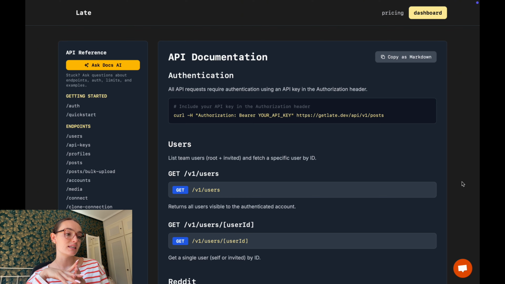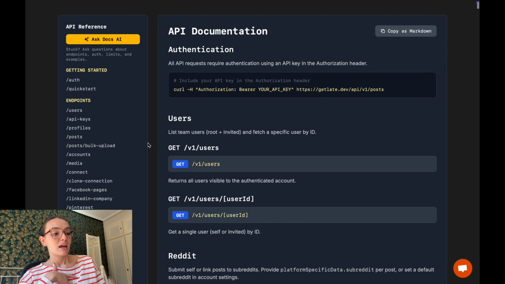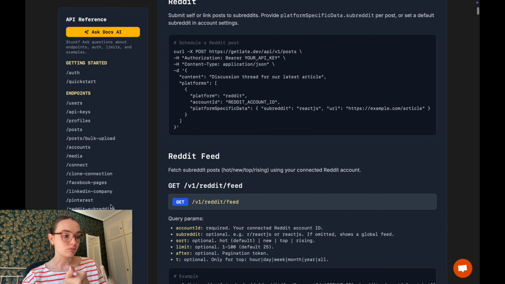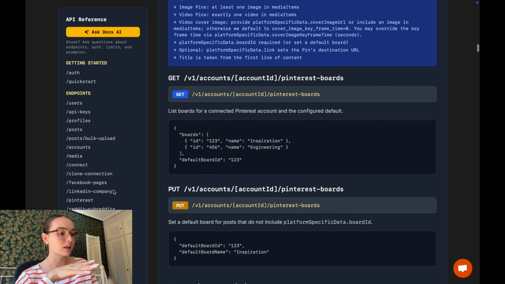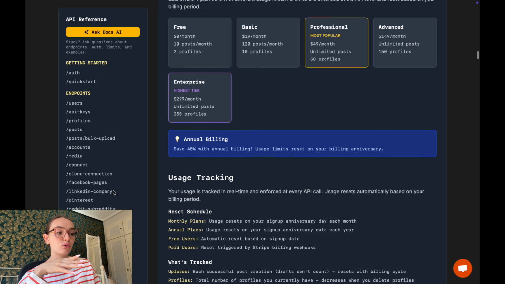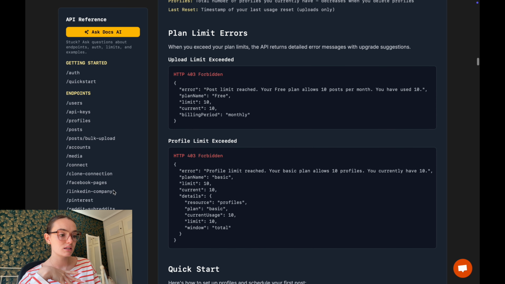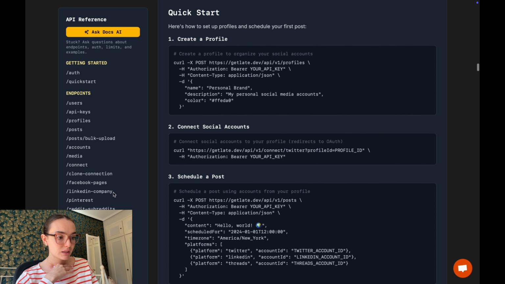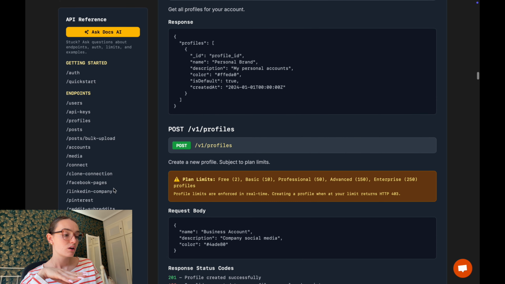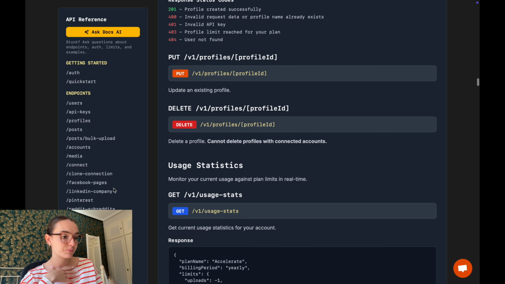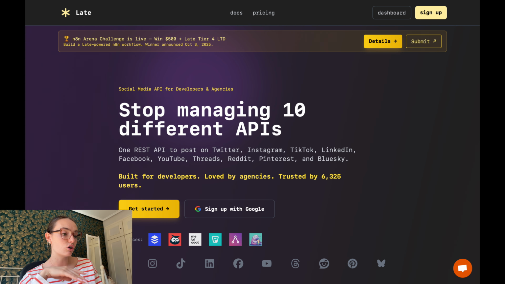What sets Late apart is that it has easier integration. You can start using the API in minutes, or you can post directly through the dashboard. It's more affordable and it has scalable pricing to fit your needs. And you have clear documentation with practical examples, perfect for developers. So this makes Late not just an alternative but often an upgrade over Hootsuite.